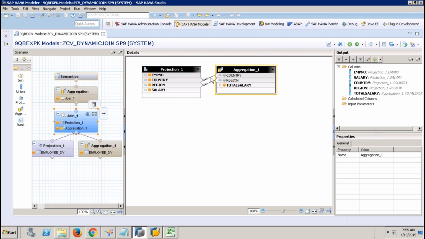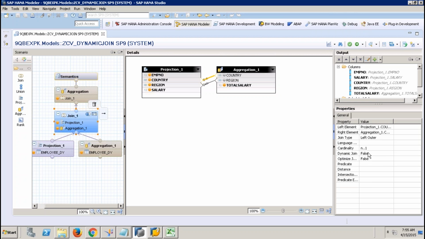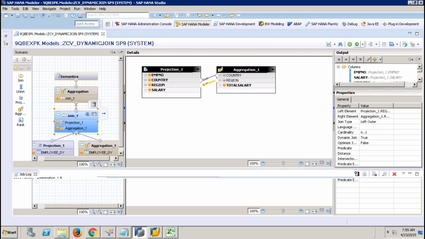Now, dynamic join makes sense when you have a join on multiple columns first. Now select any one join. You see a property called dynamic join. Set this as true. So automatically it sets true for another join. Activate. Now let's see the difference.